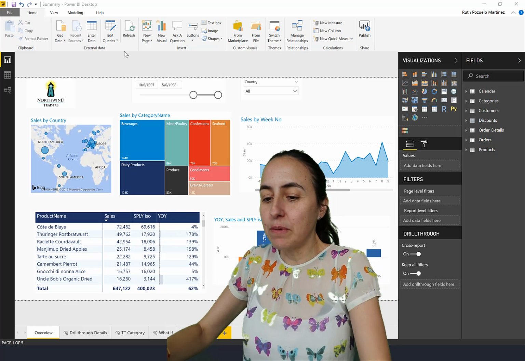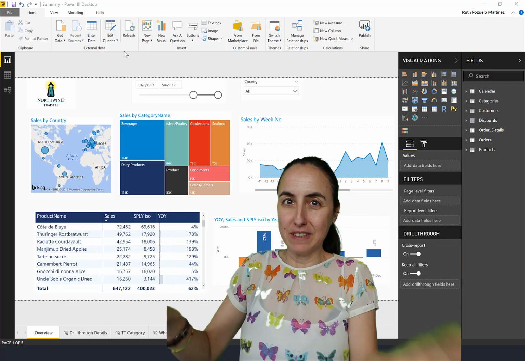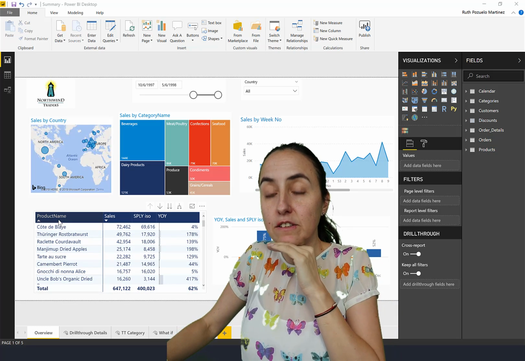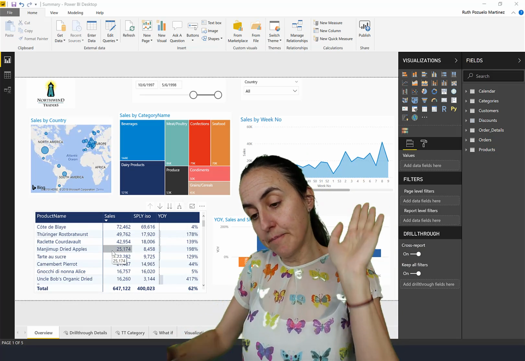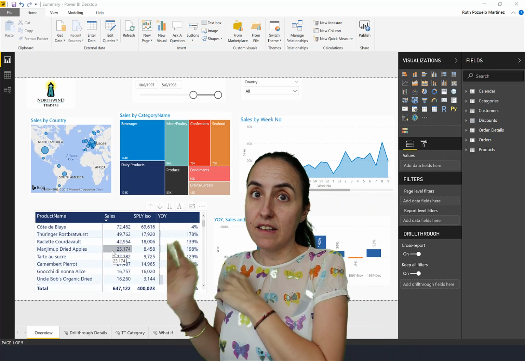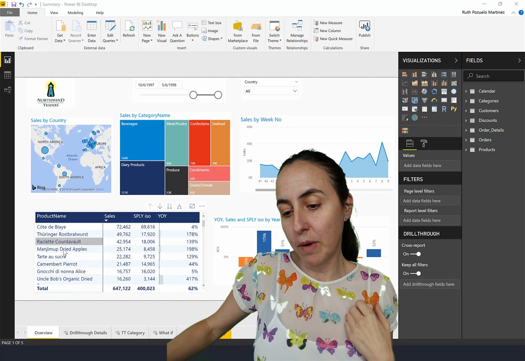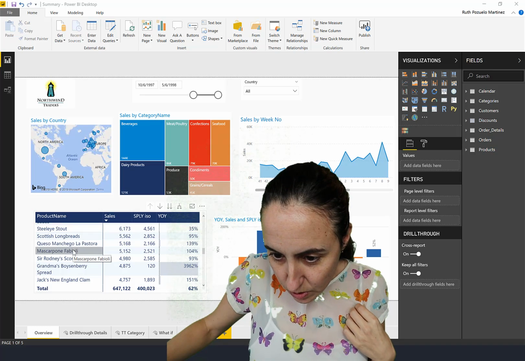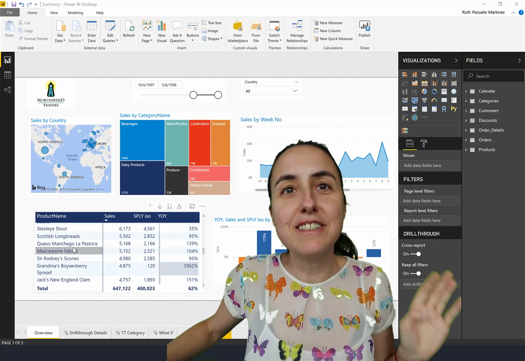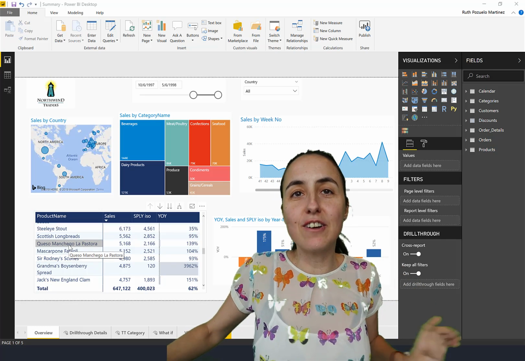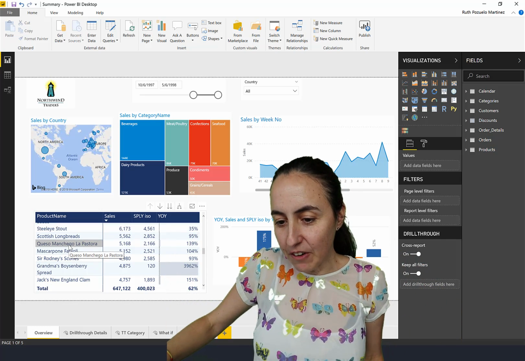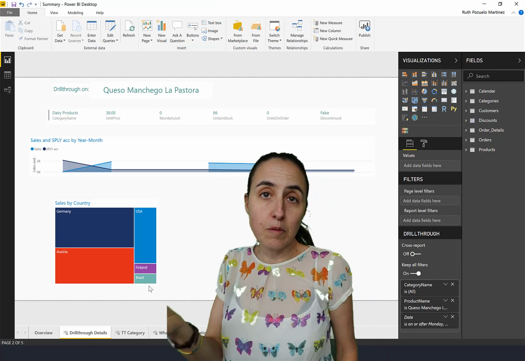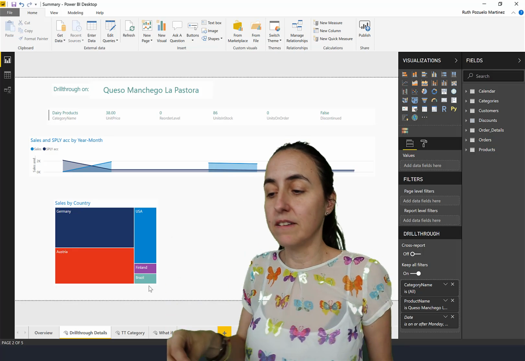So the first page, we have here a summary, a state of the business for the Northwind company. And I have here a list of products and the sales this year, same period last year, and year over year. And if we want to know a little bit more about how it is going for my queso, what is my queso cabrales? Queso manchego is good too. So we want to know how it goes with queso manchego. Right click on there, drill through details, and it will take us to another page where that filter is moved to the page.